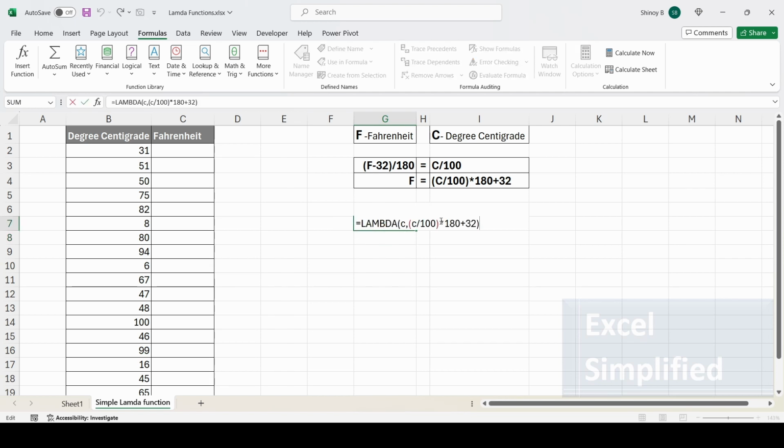So ideally what we have to do, this is the lambda function, now we have to pass the actual parameter. If I pass 31, then this lambda function will work. Let's see whether it works. So it converted 31 degrees centigrade to 87.8 Fahrenheit. So this formula is working.